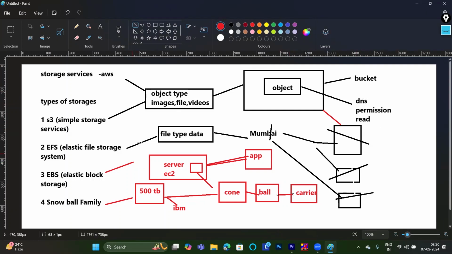With Elastic File Storage system, you can store file type data. Geo replication is done automatically for it, so the availability of your information will be very high. The SLA, service level agreement, is 99.99% of your data delivery to the end user.